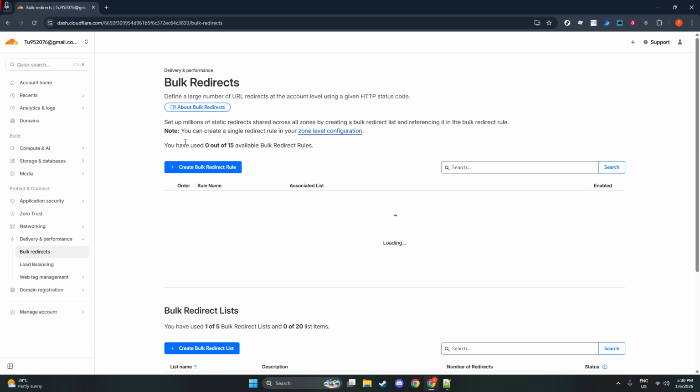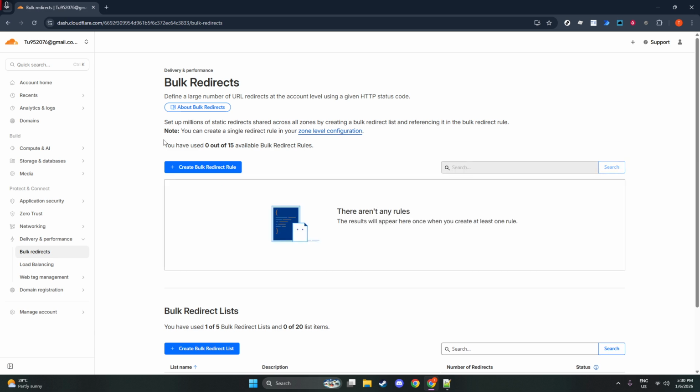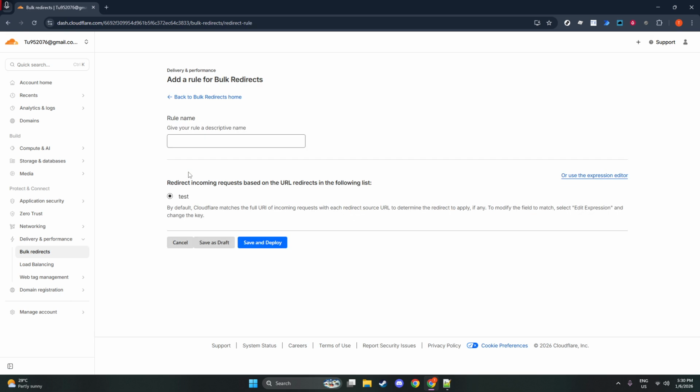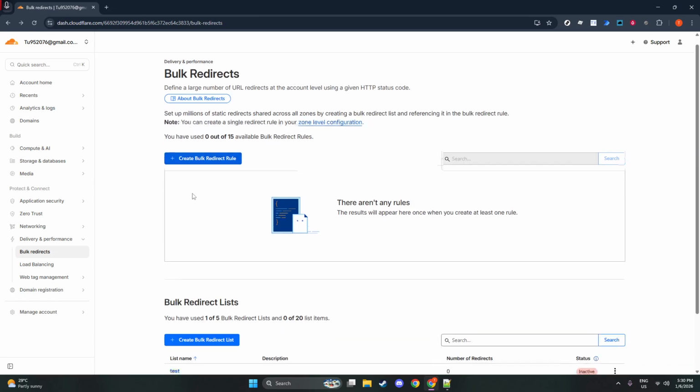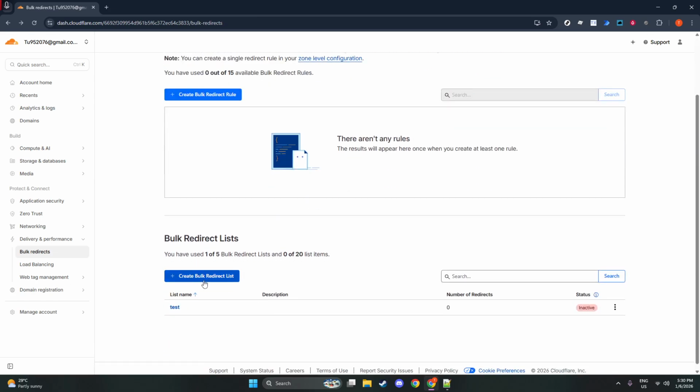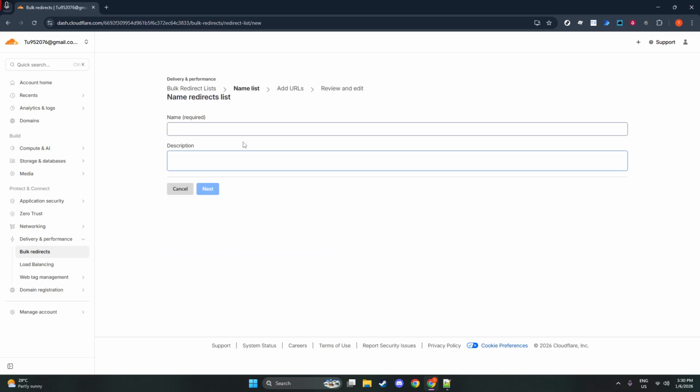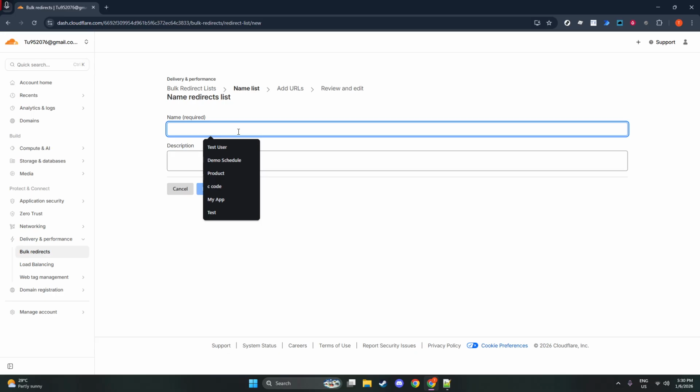Under Bulk Redirect Lists, click Create Bulk Redirect List. Give your list a clear name and description so you and your team can recognize its purpose later. For example, you might name it something like Legacy Blog Redirects, with a short note about the source system or date. Now, you can add redirects in two ways.